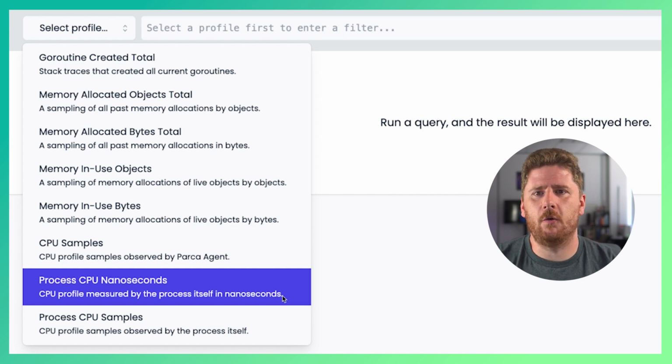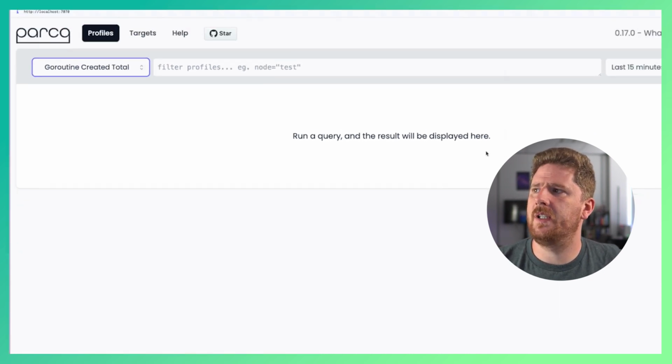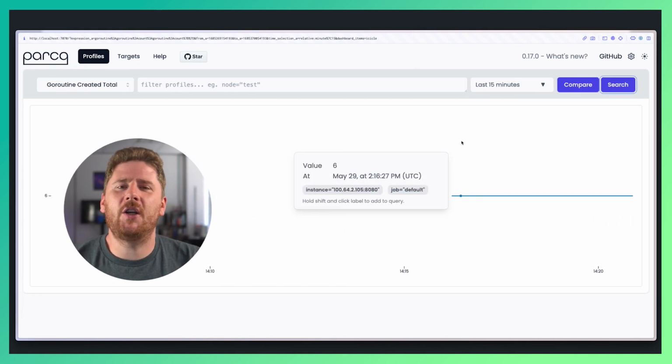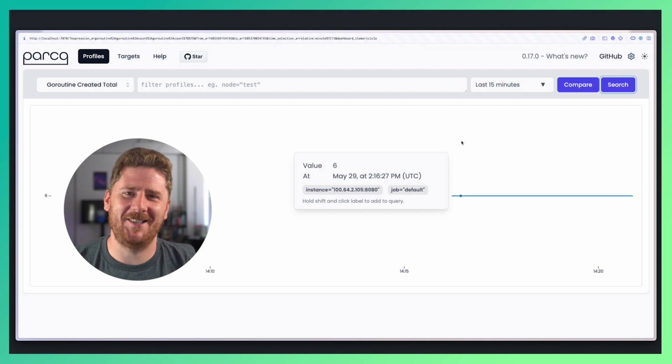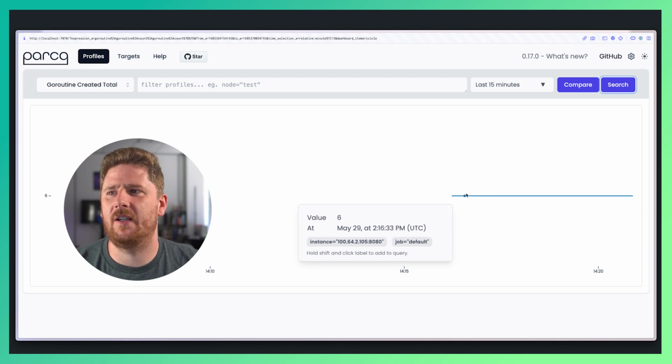In a video later on in this course, we'll be taking a look at the more advanced configuration techniques for such deployments. But for right now, let's just do a simple exploration of the goroutines, the memory allocated, and the memory in use. First, click goroutine created total and click search. Now, we've already seen the code for my application. It isn't actually spinning off any goroutines for us to see any fluctuation in this graph at all.